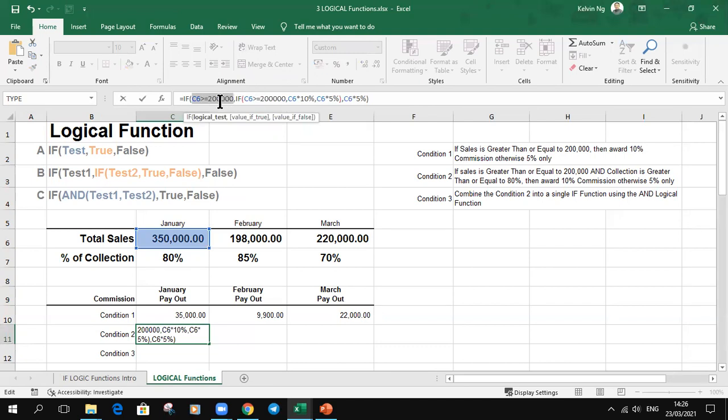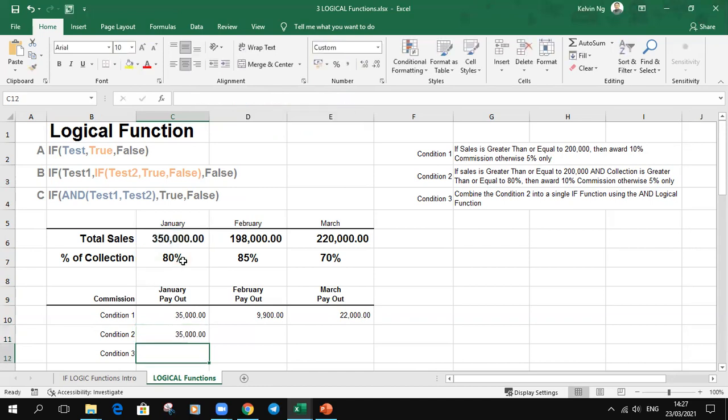So this is the first logical test, whether it's greater than 200,000. So let me go in here. What's the logical test? I'm not going to test the same thing over again. I'm going to ask it to check for me if C7 is greater than or equal to 80%. That's it. That's all I need to do. So I just press Enter. There you go. This person still achieved 80%. So both are true. Therefore, they achieve a 10% commission.